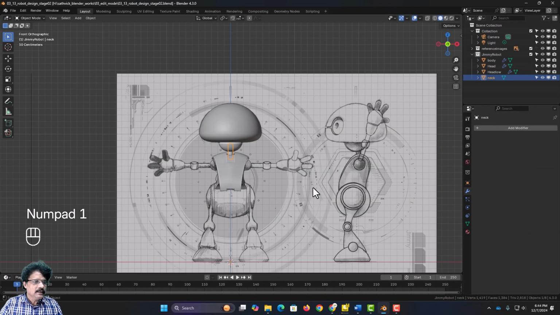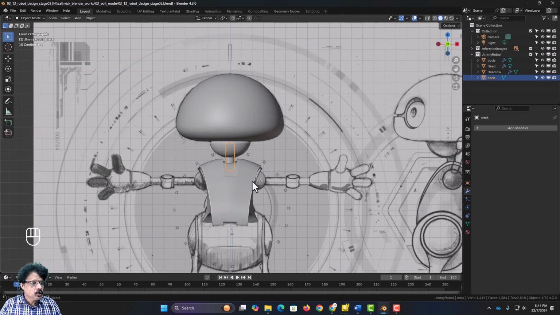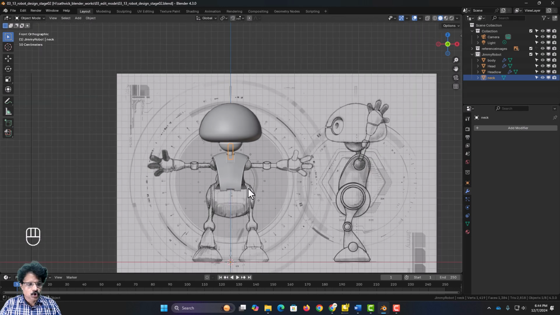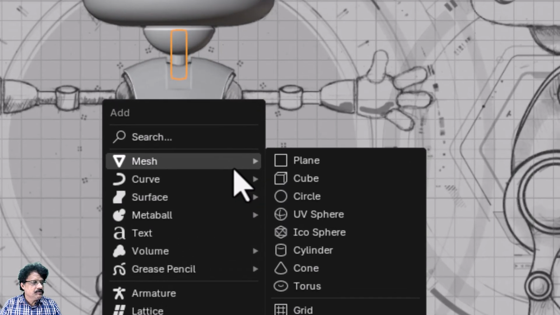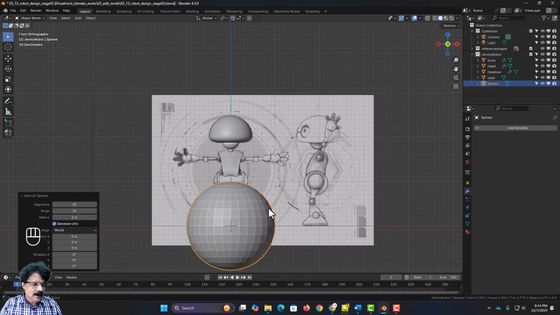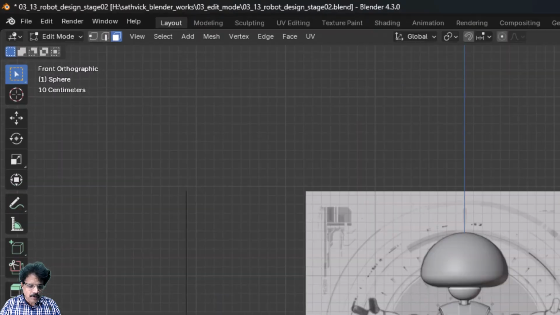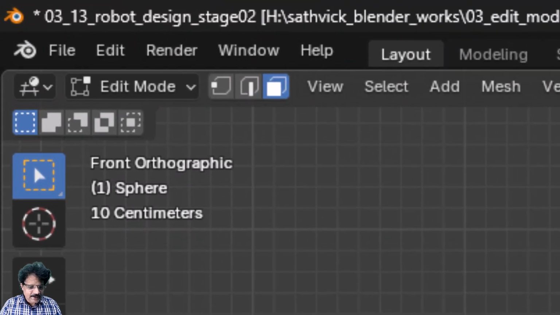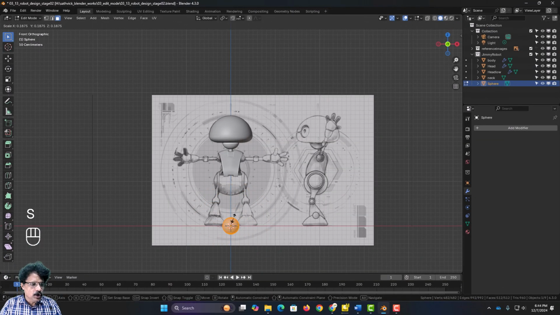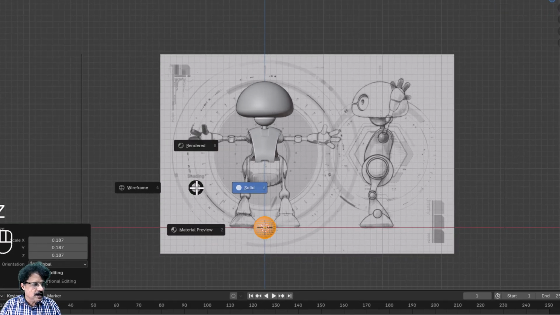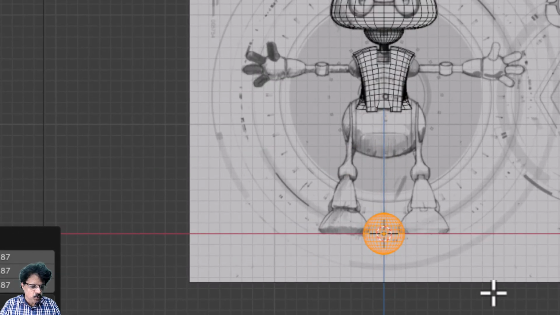I will press 1 and come into the front view, and the first thing is I am going to design this arm. To begin with, I will press Shift A and add a UV sphere. As soon as I add the UV sphere, I will press Tab and come into edit mode, and then press S to scale it. I will press Z and move into wireframe view, then press G and pull it here.